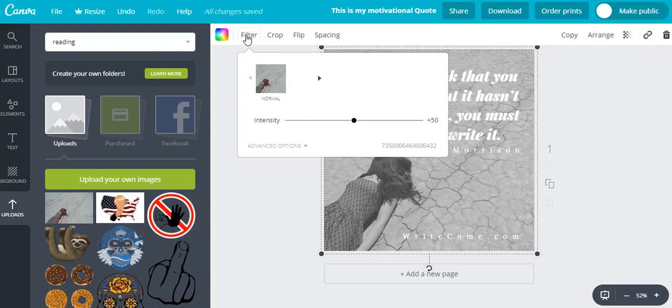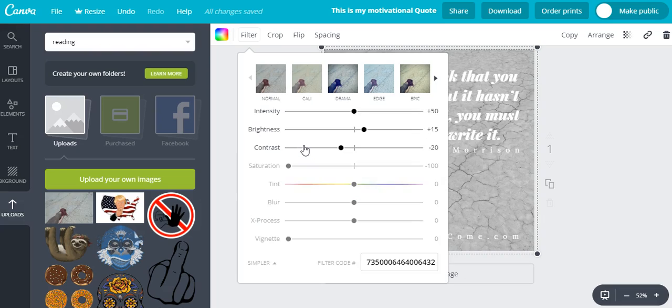Another thing you can do, with these advanced options, is actually blur out the image. If you just use the slider here, you can slide it down.